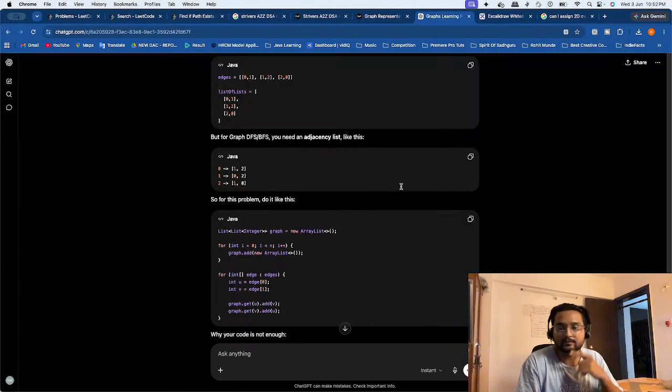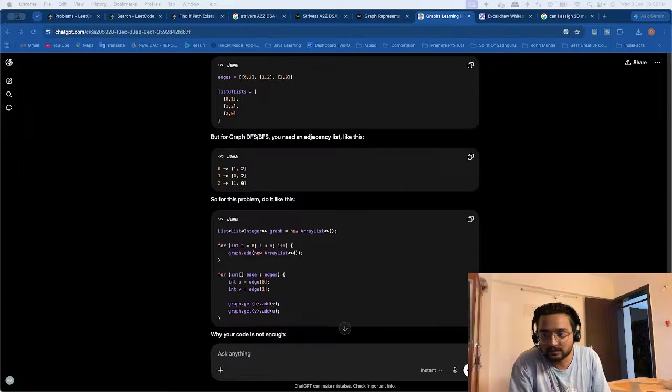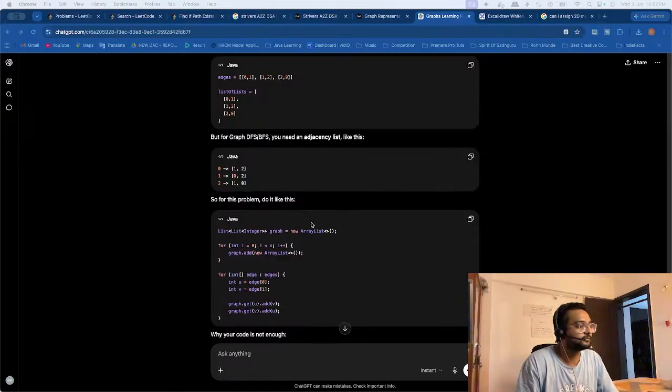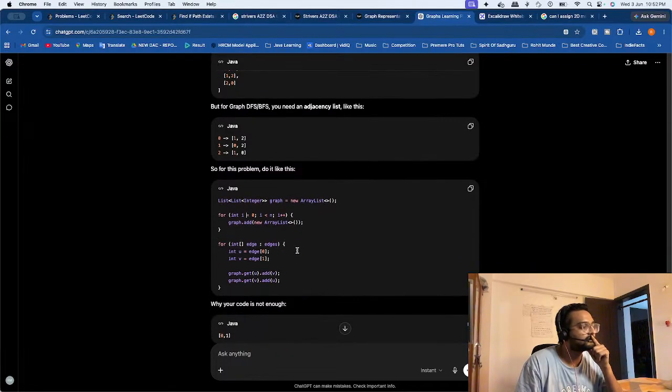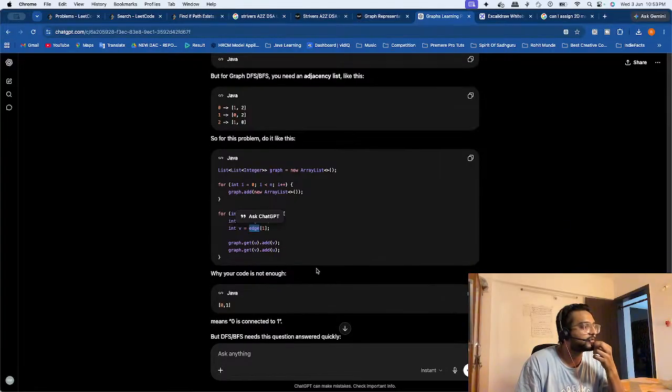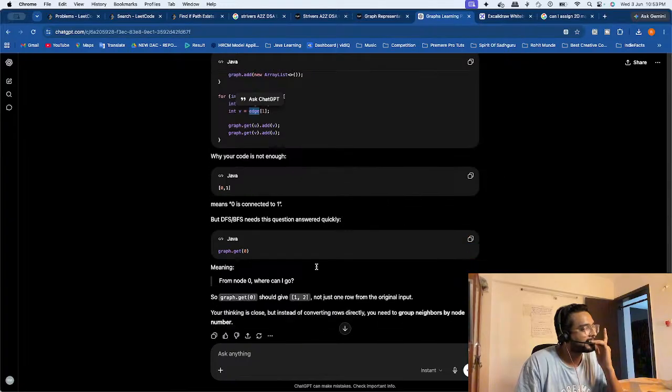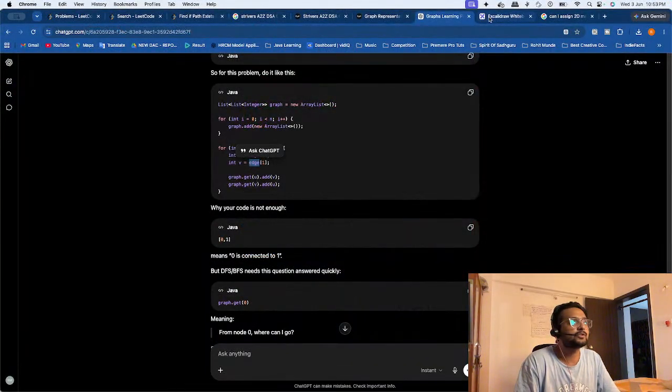What ChatGPT was saying, hello bhai, कैसी, hello bro, how are you? mm, It's saying age 0, directly add age 0 and int age of edges in 0 and 1. Add, why your code is not enough. Mm, I'm still confused.